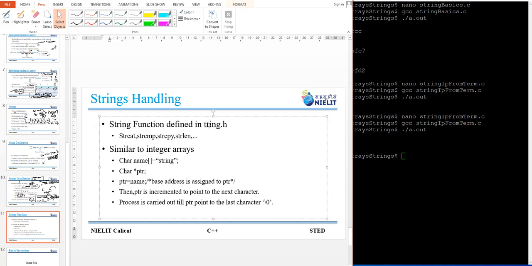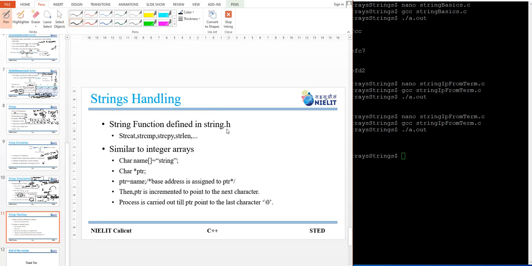Sorry, this is small s. Okay. See, there are some string handling functions present, and those string handling functions are present in string.h. So if you include string.h, then you can use those string handling functions. Even this one is also small.